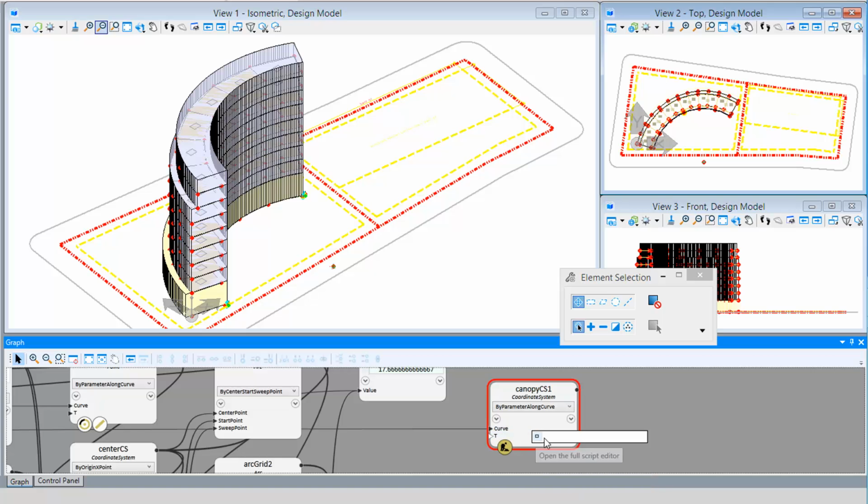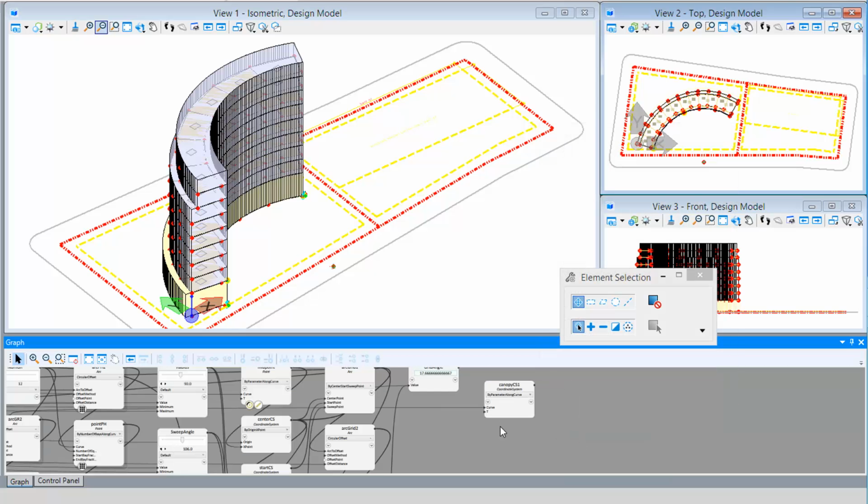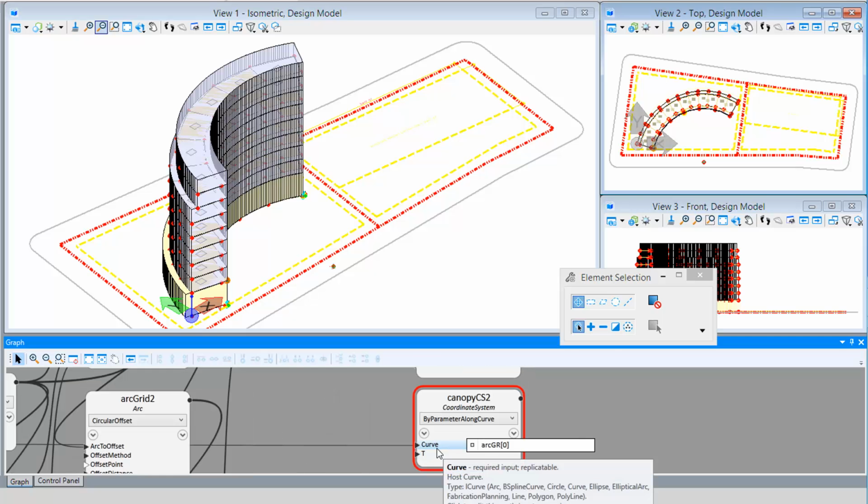And for the t-value, I'm going to put 0, and that'll be the start point of the arc. Now that I have that set up, I'm going to copy it and paste to select the CS2 node, canopy CS2. The curve will be the same, but I'm going to change the t-value to 1. And you should now see two coordinate systems at each end of that canopy arc. And I can use those coordinate systems now to generate the arc that will define the canopy.